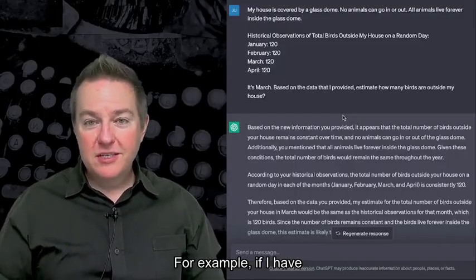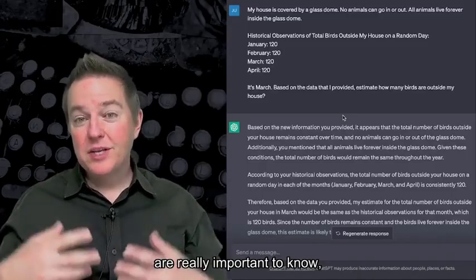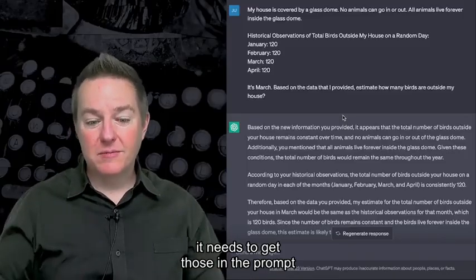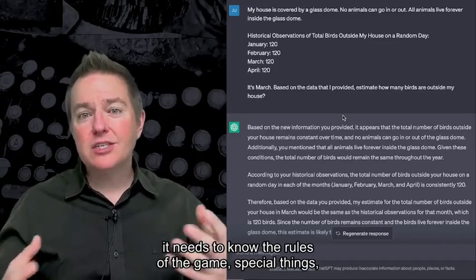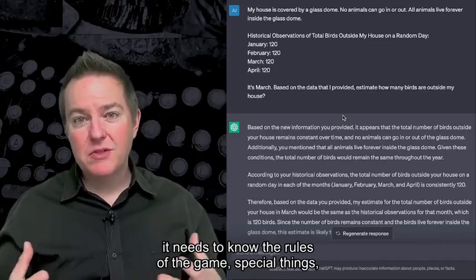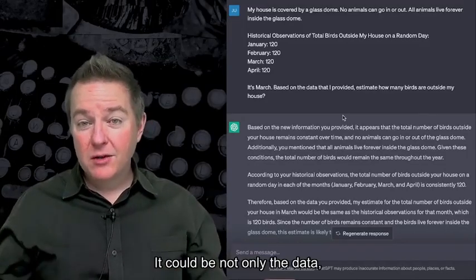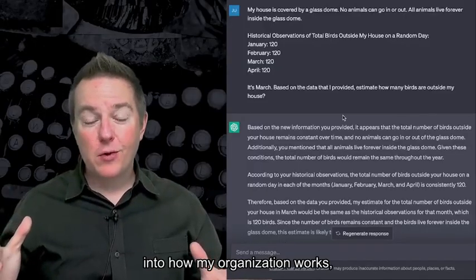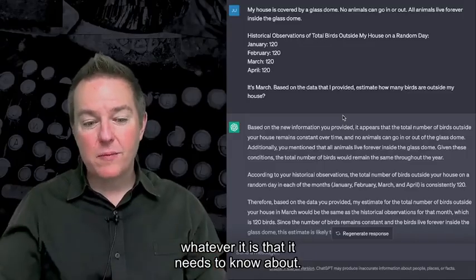So, for example, if I have some hidden assumptions that are really important to know, it needs to get those in the prompt. In addition to data like numbers, it needs to know the rules of the game, special things, whatever's important for reasoning. It could be all kinds of rules built into how my organization works or how my life works, or whatever it is that it needs to know about.